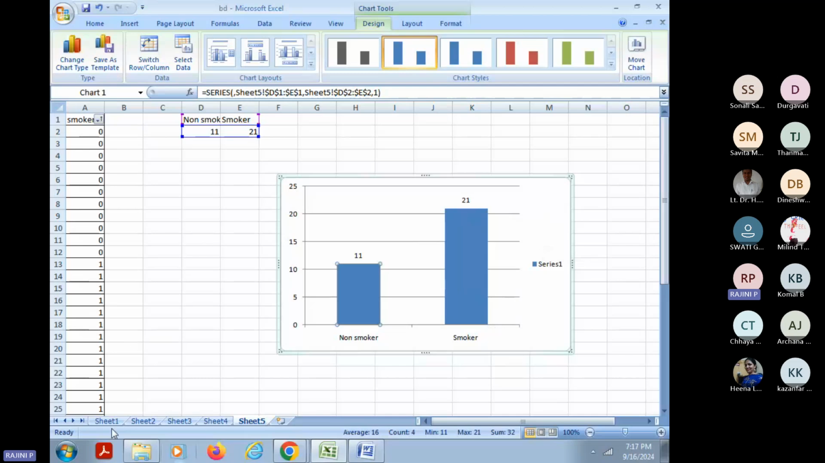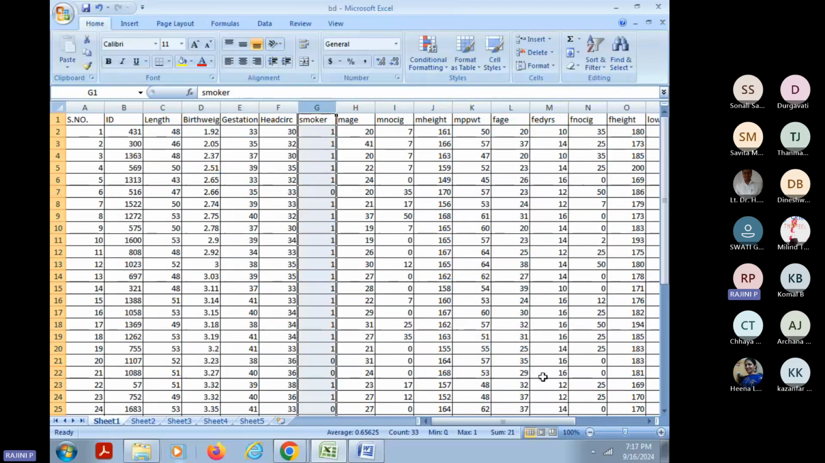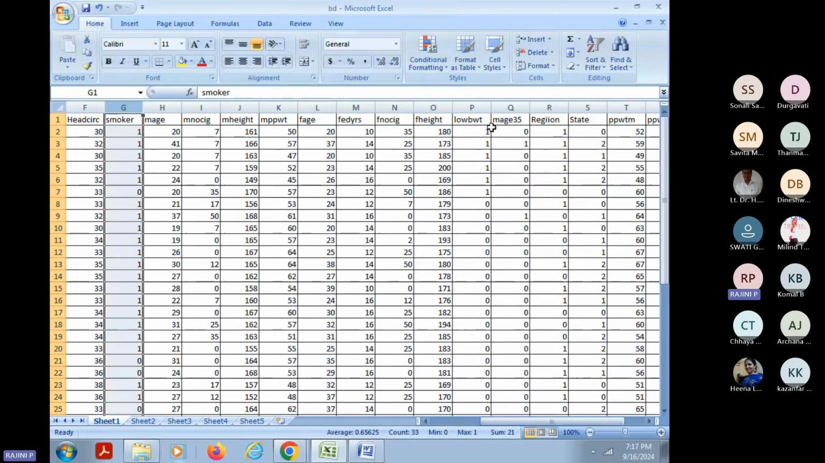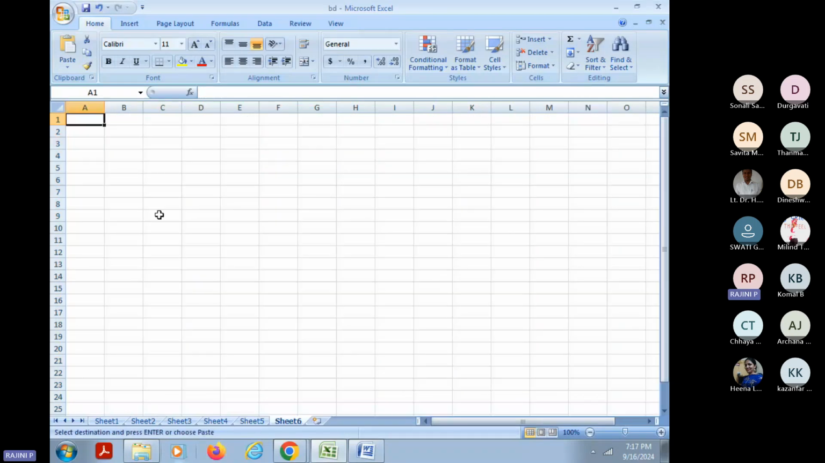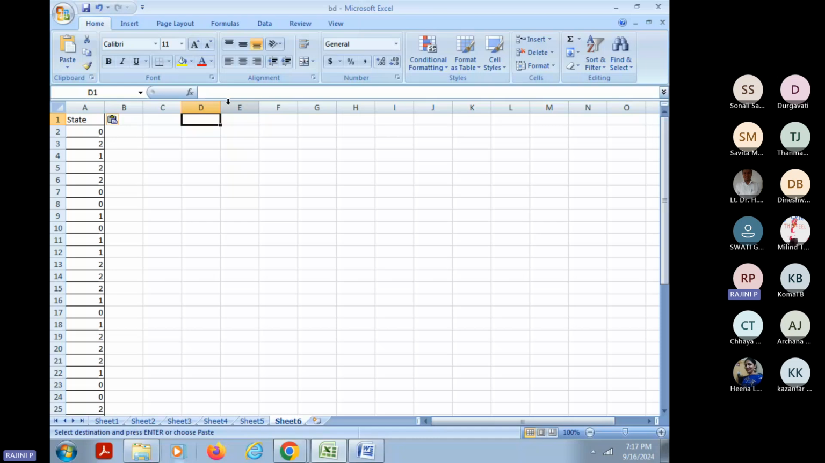Okay, and similarly I wanted to go for another categorical variable, just for your example. Yeah, state. I'm taking the state here, and I'm having 3 categories: PS, PP, and PN. Now you just see, arrange the data in a proper order.